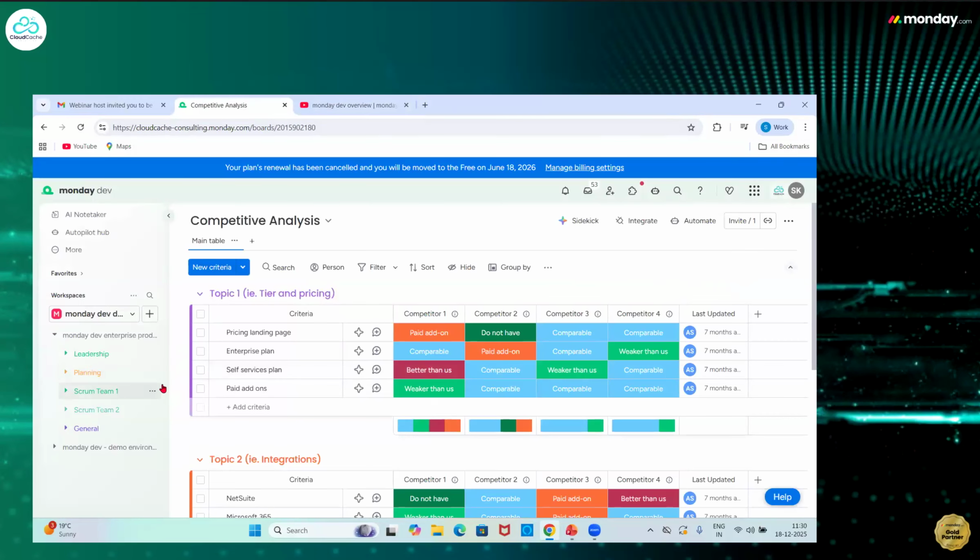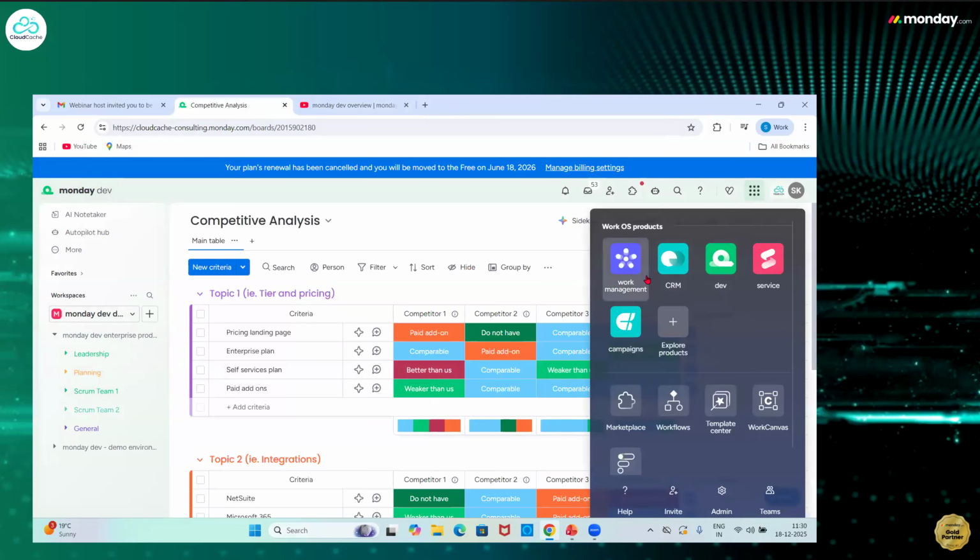So this is how Monday UI looks. We have the Monday Dev tool here. You can switch between products from this space. You can switch between different products like work management, CRM, dev, service from the launch menu here.